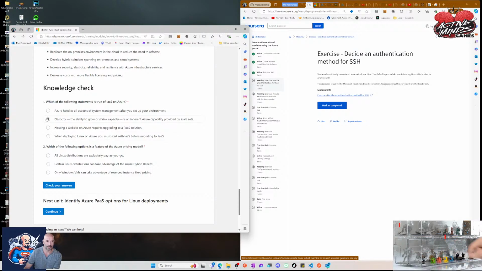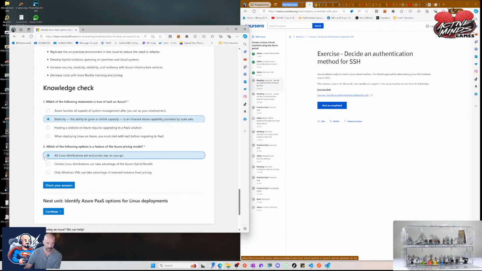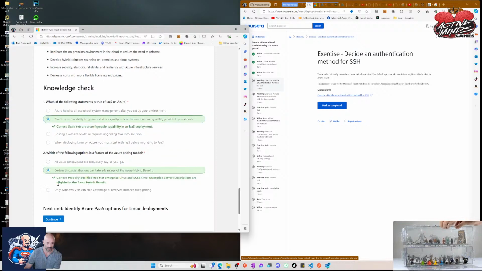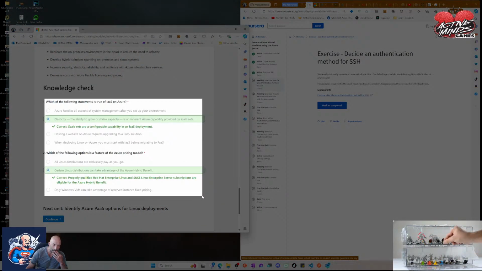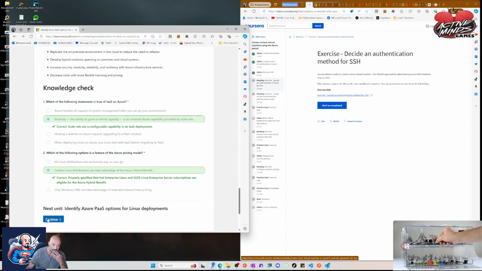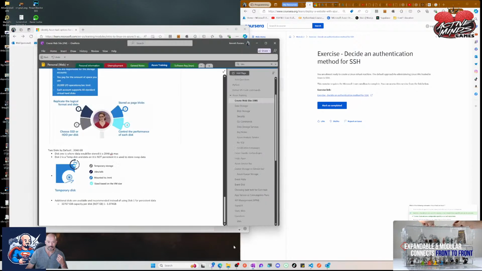Which of the following statements is true? Elasticity, the ability to grow and shrink capacity, is inherent. Oh, that sounds good. Which of the following options is a feature of the Azure pricing model? Let's go certain. Okay, there we go. I'm going to keep these. I saw on there that I got them wrong, so that's why I wanted to take it again. We will throw those into my many millions of questions for Linux VMs.